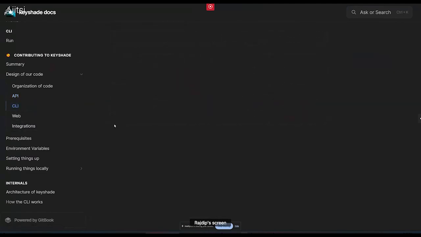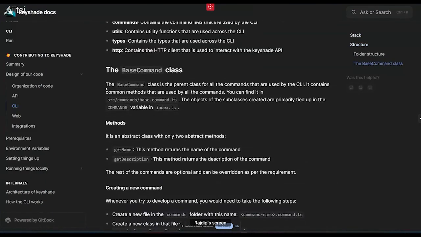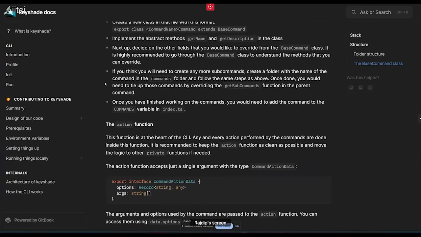This is the same for the CLI and then the web layer and everything. So everything that you need to know before you start developing is listed in here. That is just a one-stop shop for you.